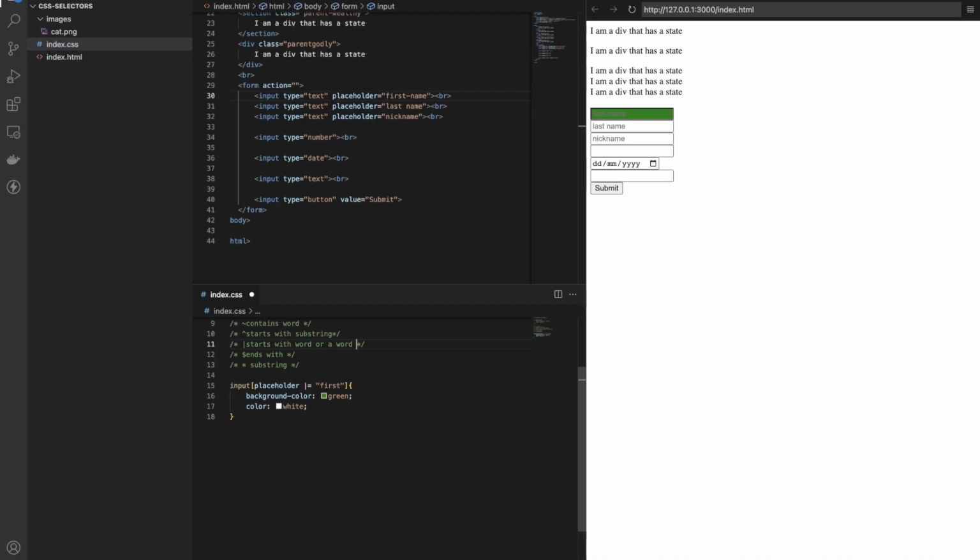Can I explain this again, please? If it starts with first as a word, it will be selected. If it starts with first dash, first-name class, it will still be selected. That is if it is the pipe operator. But if it is the caret, it must be a substring rather. So it will still select FIRS. But if it is pipe, it will not select.